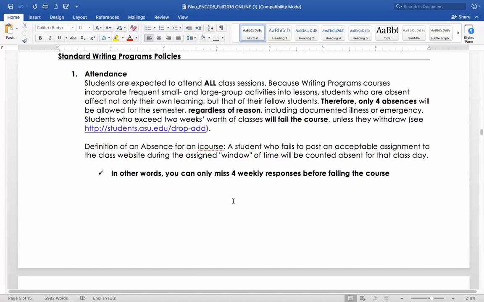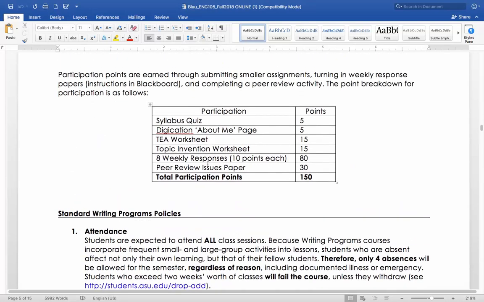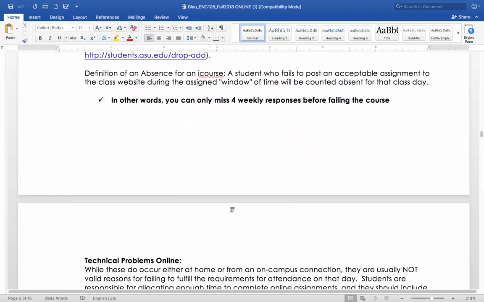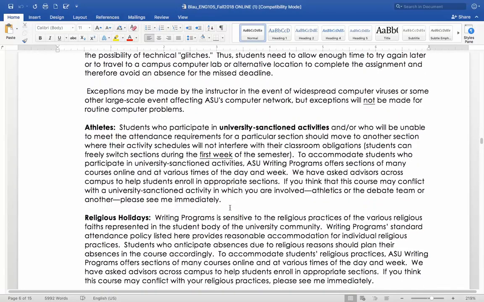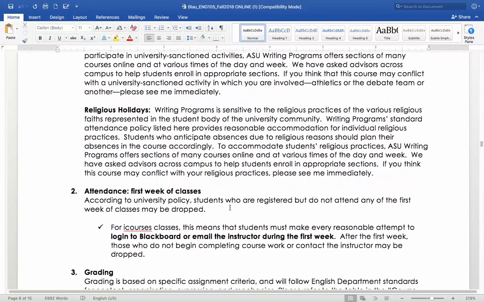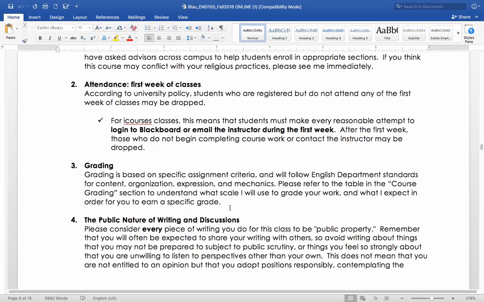So you have to post, if there's 8 and you can only miss 4. Wow, my brain. You can only miss 4 of them, so you have to post the other 4 and make sure that you get those done if you want to stay in the course. Some other notes on technological issues, athletics, and religious holidays, which are kind of unique in an online course.